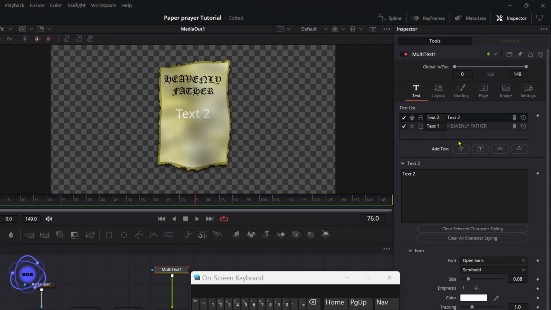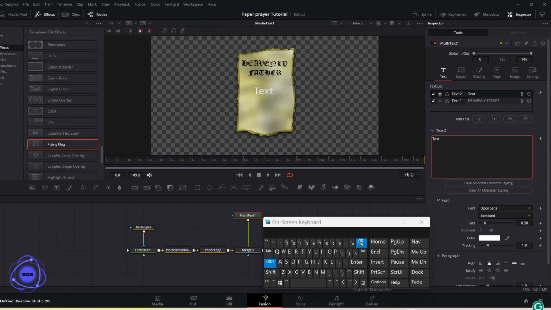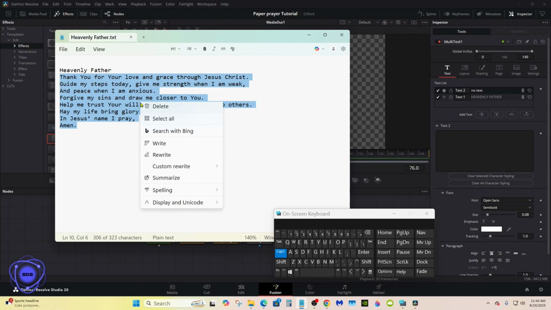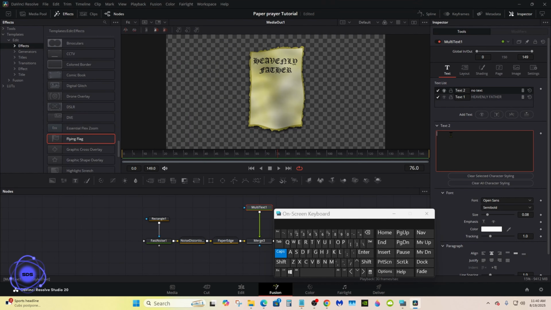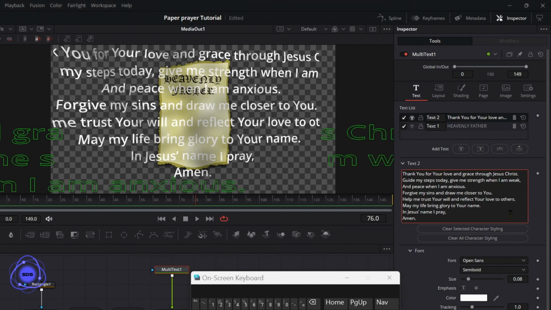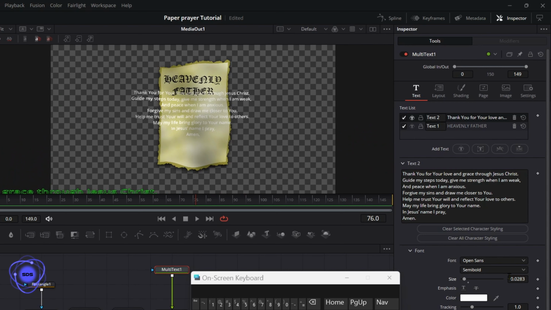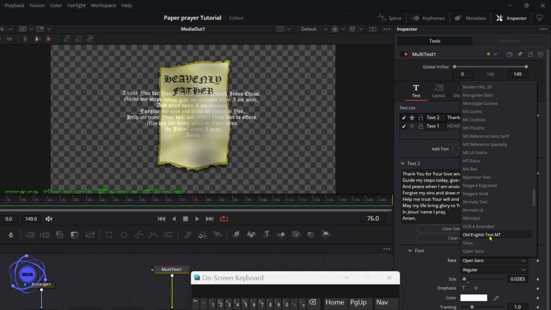And add another text. Here I cheated, and I won't make you guys wait for me to write all this in. Just downsize it to something like that. Change my font to match the other.